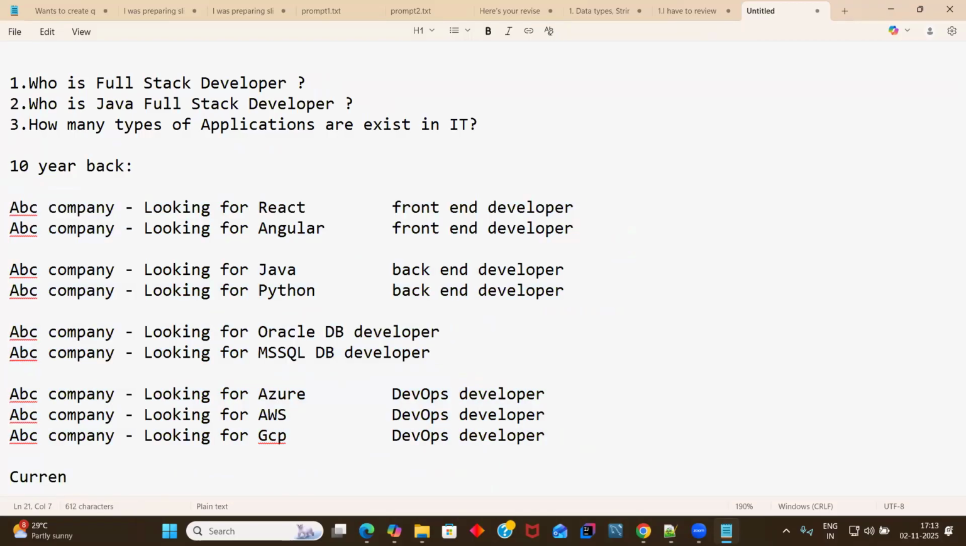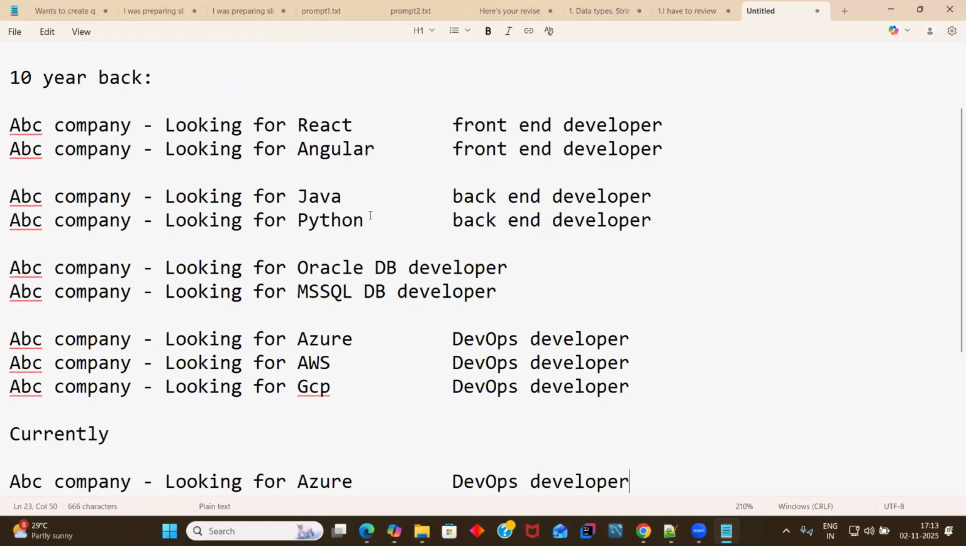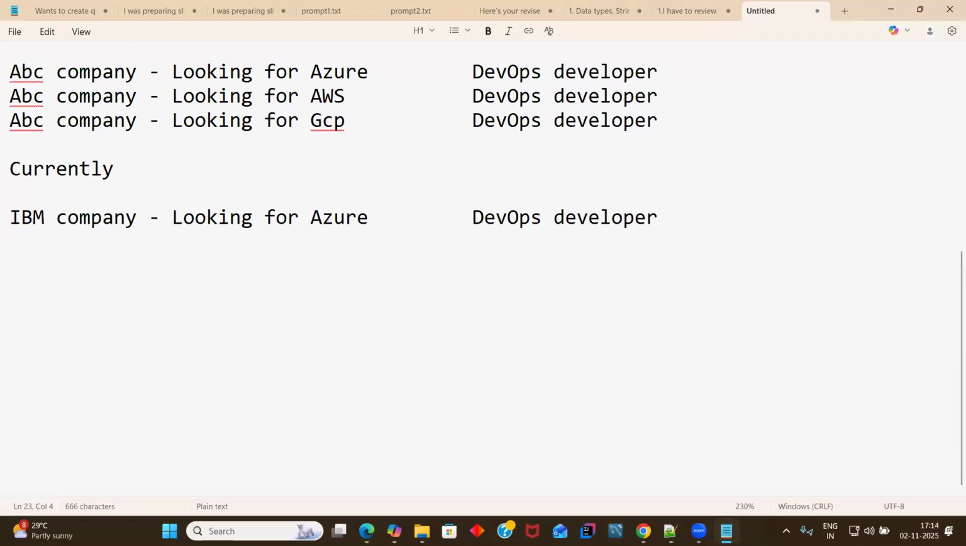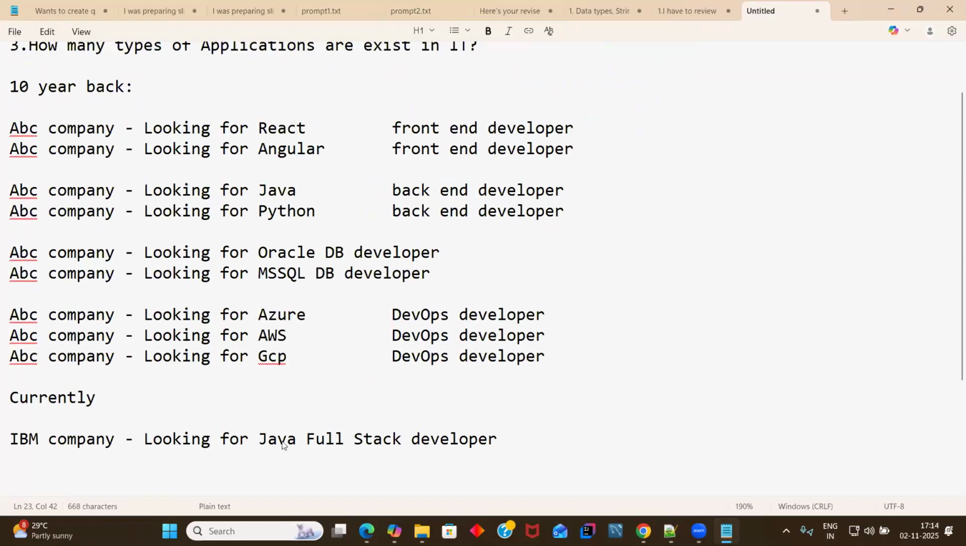But currently, guys, the situation is they're clearly mentioning that they need a full stack developer. Let's say a company like IBM is clearly mentioning that they're looking for a Java full stack developer. So now, in the examples I covered here, Java is a part of backend, right? And they're clearly mentioning full stack.